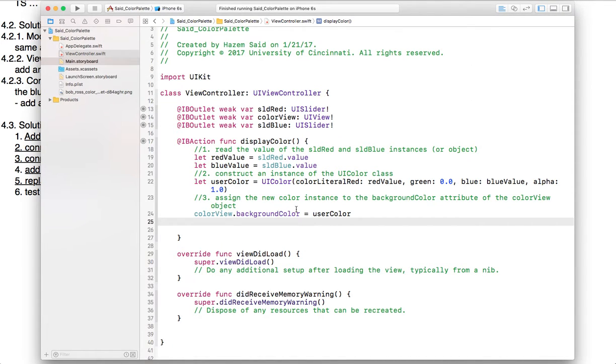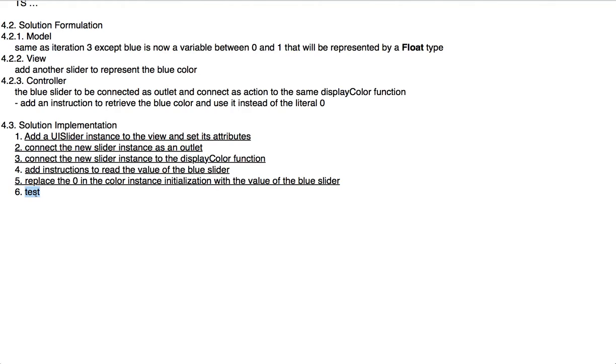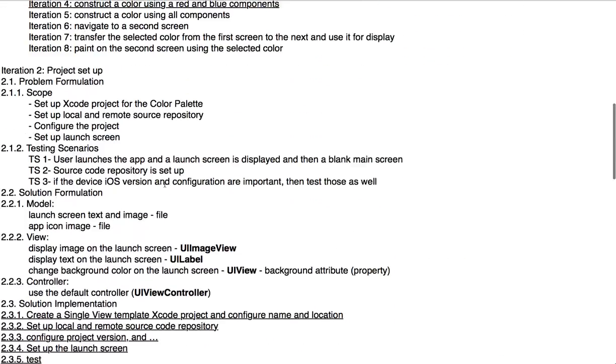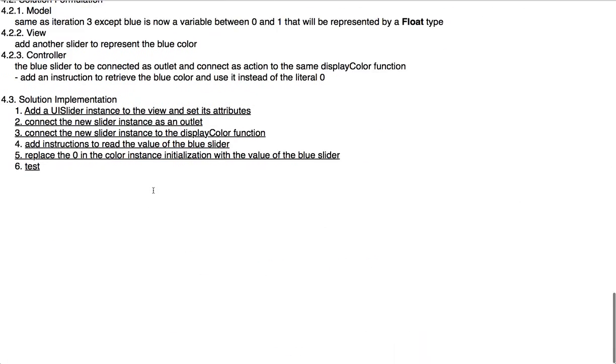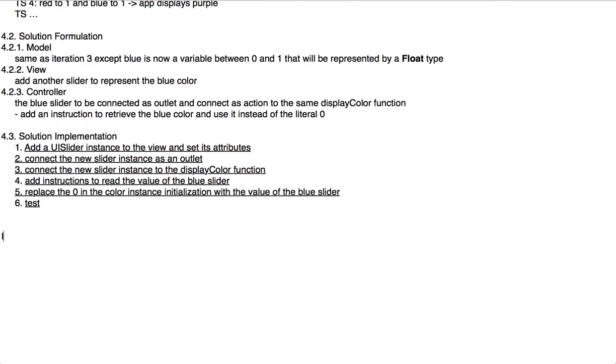And then push to remote, commit. You always want to keep your source code updated, so if something happens, you can always find the most recent version that you worked on. And we're done with the testing, so now iteration 5 is using all the components. So we go here, iteration 5, color with, or basically it's adding green and alpha.